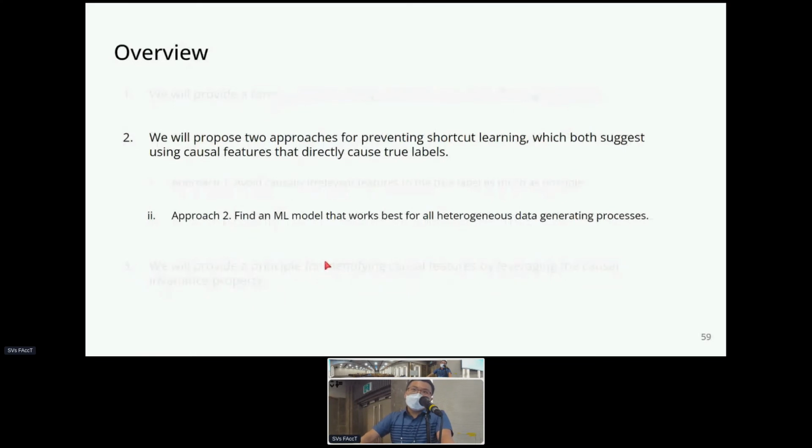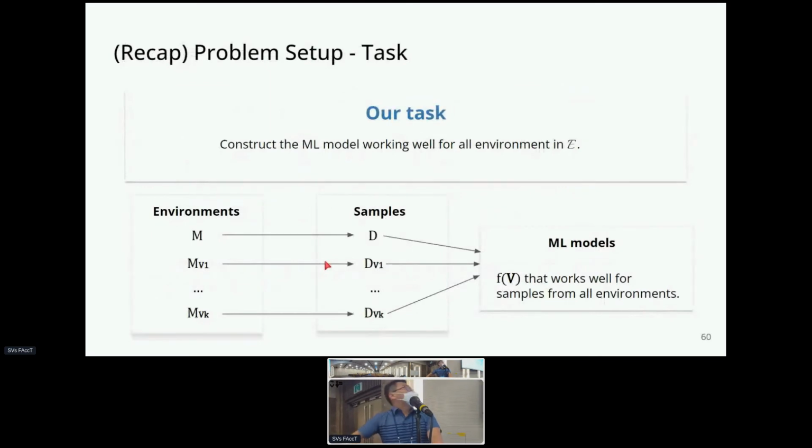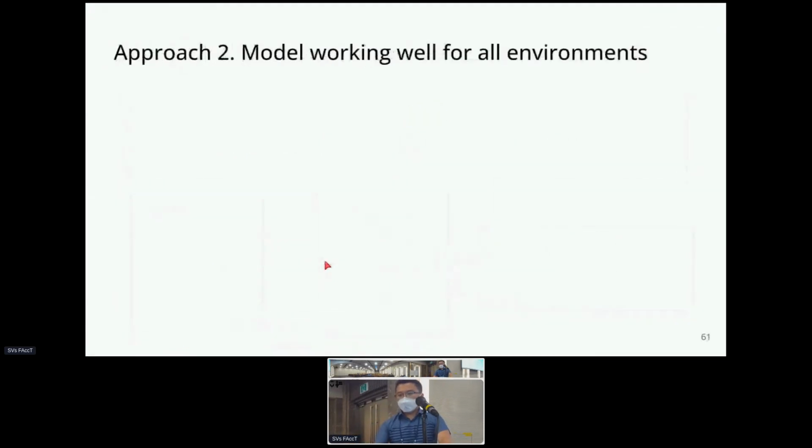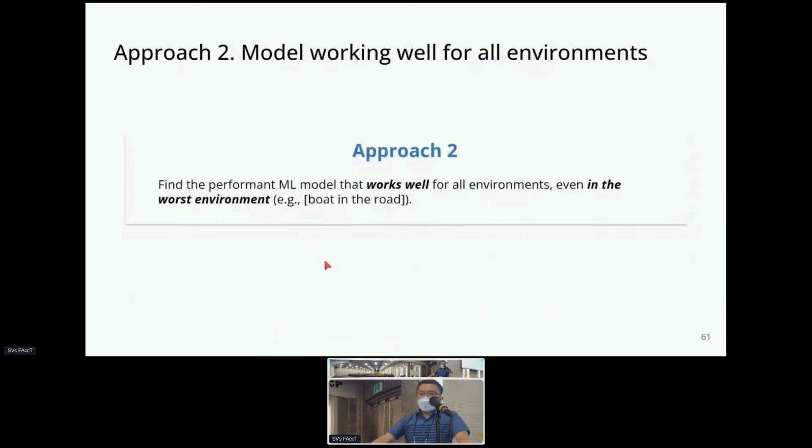Right, so now let's cover the second item, which is approach 2: find the machine learning model working well for all heterogeneous data generating processes. Let's recap our task: we wanted to construct a machine learning model working well for our environment. Approach 2 is to find the performant machine learning model that works well for our environment, even in the worst environment, like both in the road or both in the space or whatever.